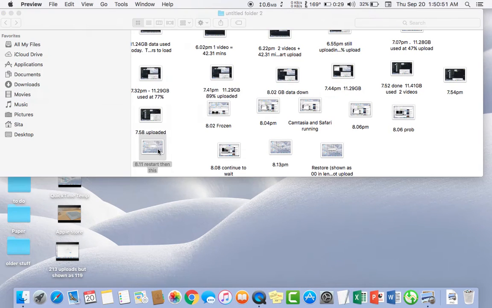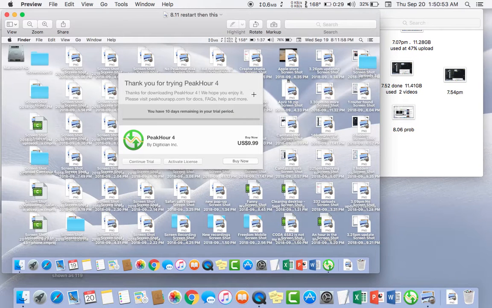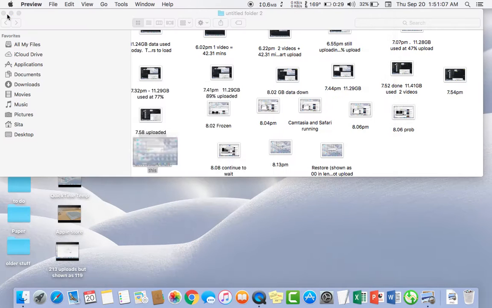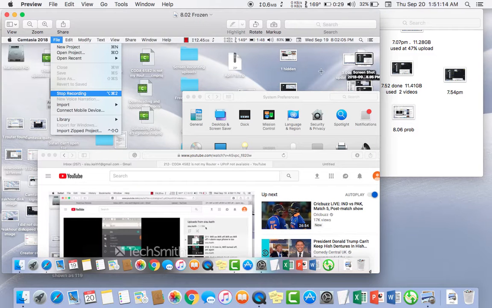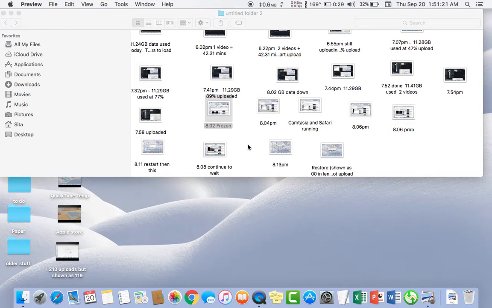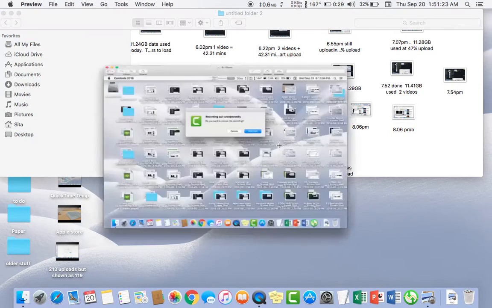8:11. So I restarted the computer. I pressed the power button, and when I opened it up, this is what my computer looked like. Look at this. Amazing. It was all jumbled up. I know it wasn't the best previously, but it was organized. Okay? This is at 8:02 p.m. And this is at 8:13 p.m.